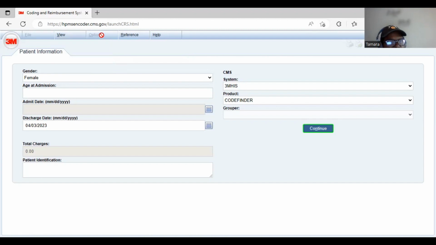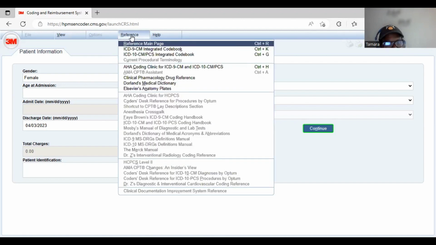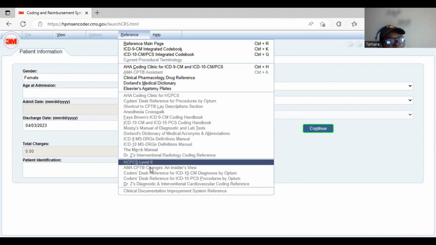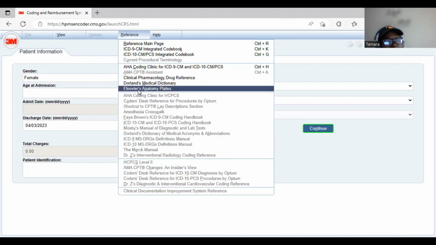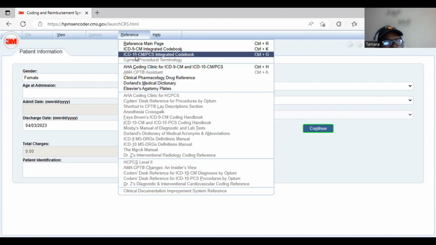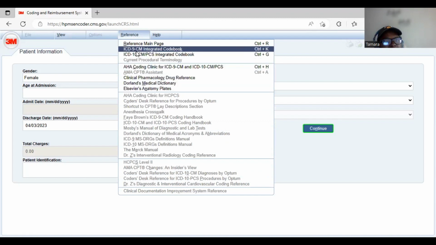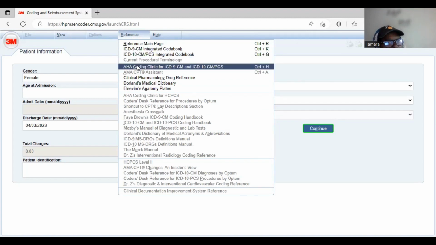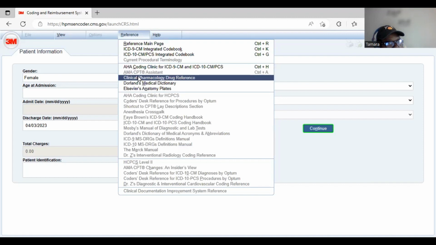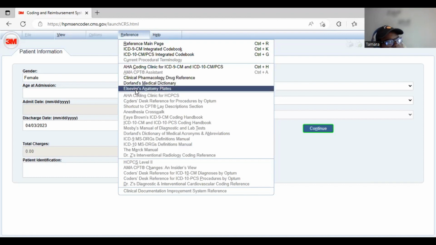And then again, as we see here, the options are blocked out. References, as you can see here, there are plenty of references that we can utilize, but again, we are only limited to a certain amount or certain access to certain references: ICD-9, ICD-10, or HAA coding clinic, the clinical pharmacology drug reference, the medical dictionary, and then Elsevier's anatomy plates.